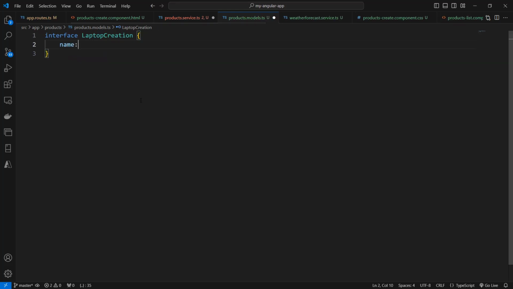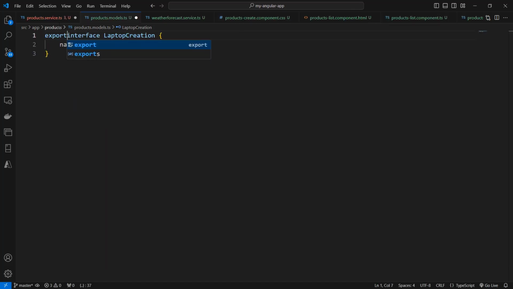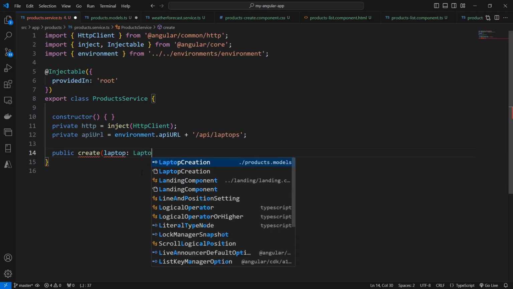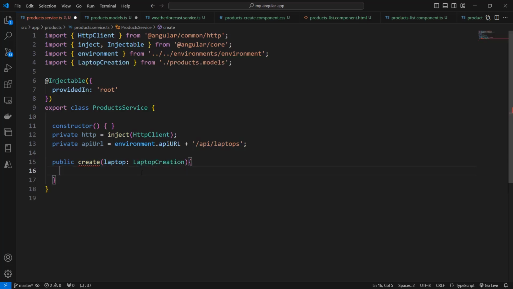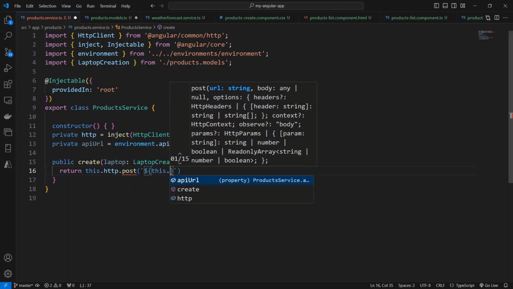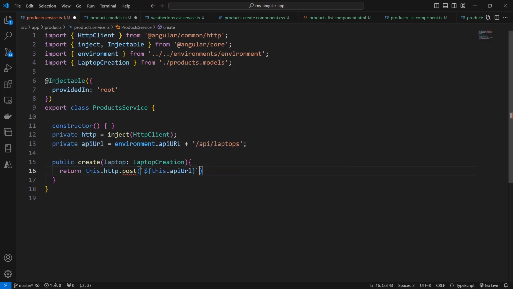And this is only going to have a name, of course, because when we want to create a laptop, we only want to have the name of the laptop. We don't need to indicate the ID because that is done by SQL Server. And let's not forget to say here export to actually export this. Now let's come here, and I want to create a laptop of type LaptopCreation, and then in here I will say return this.http.post, and here I will pass the URL, so this API URL, and also I want to pass the laptop, semicolon here.